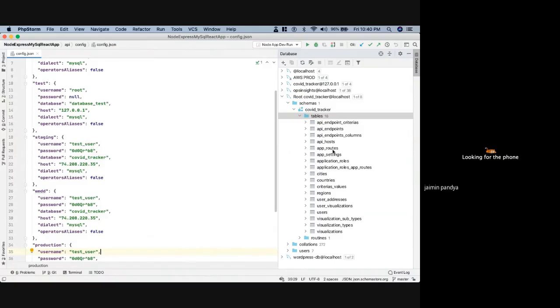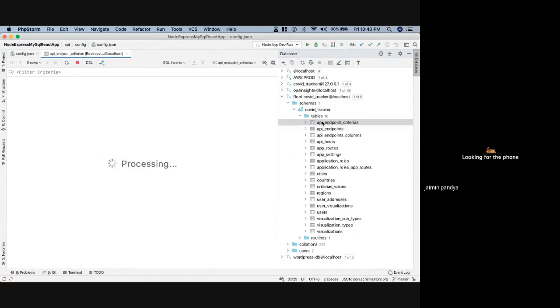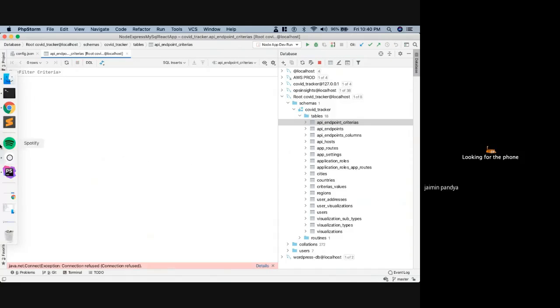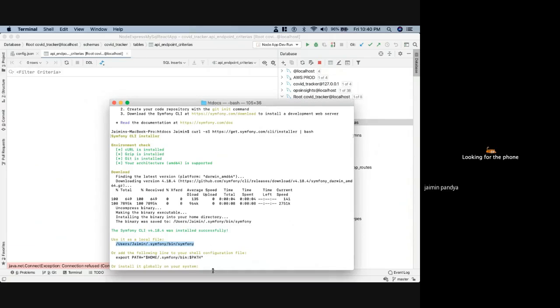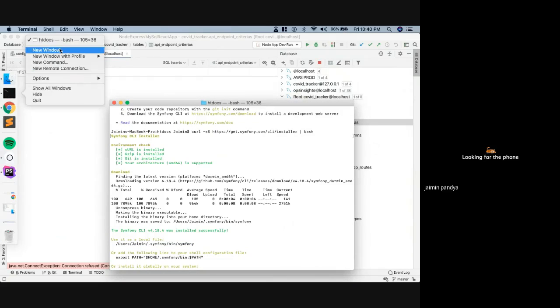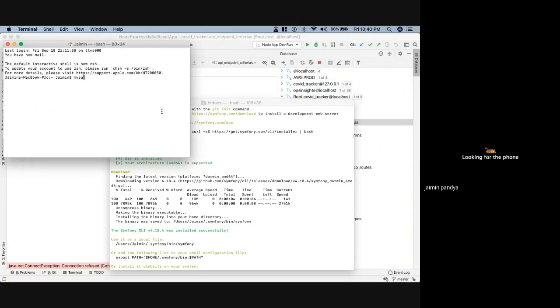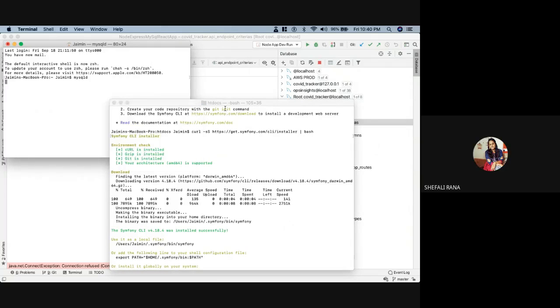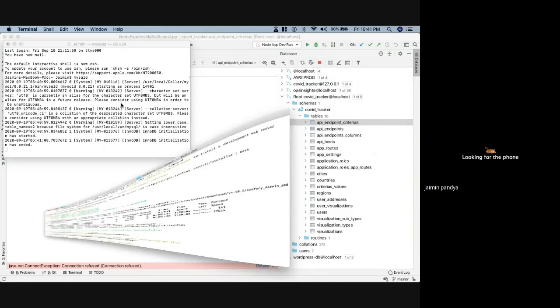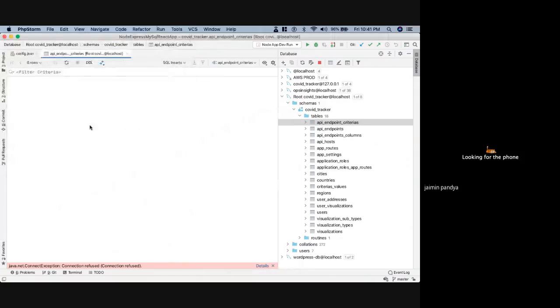Okay, this one will also be helpful. In classical RDBMS, I think I have to start MySQL also. Let me start a new window. So I started the MySQL server on my machine.